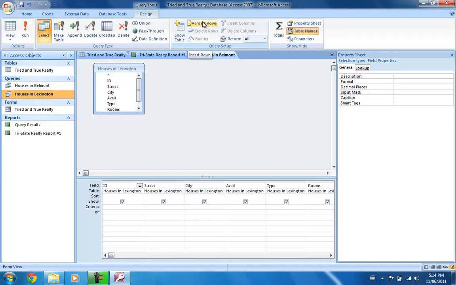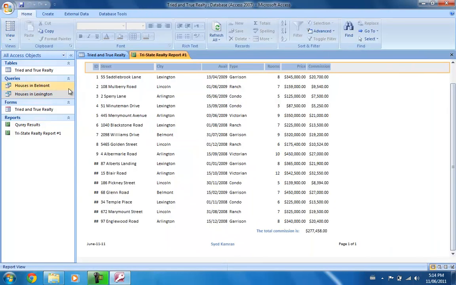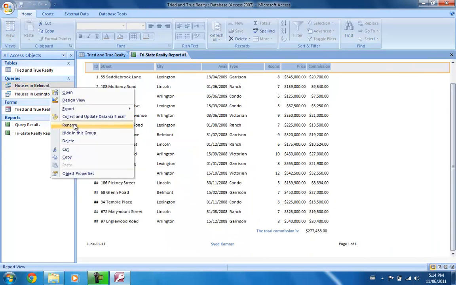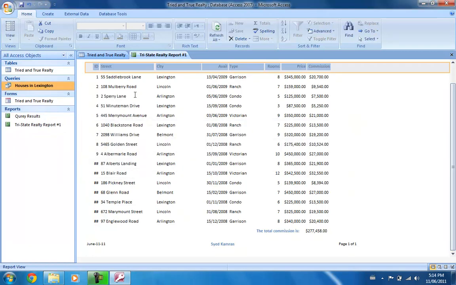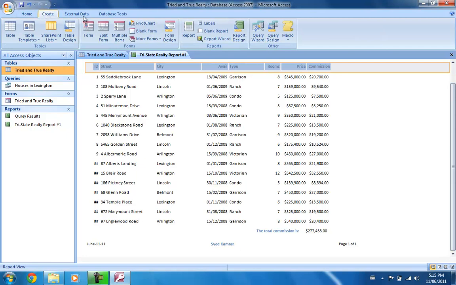Basically, it filters the records in a query even further, and that's the mistake that we made there. And actually, we don't want that. So let's delete the houses in Belmont query that we had, and press yes. Click back on the table, and now whenever you make a query, select the table that you have. I think I made this mistake before too, and I mentioned it in one of my previous videos. So yeah, click on the table, and then start making your queries.